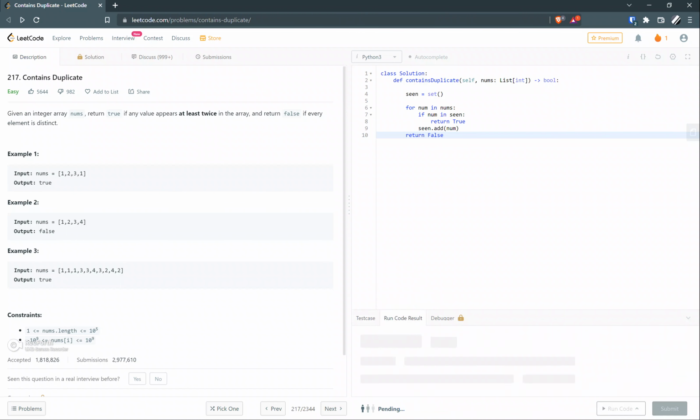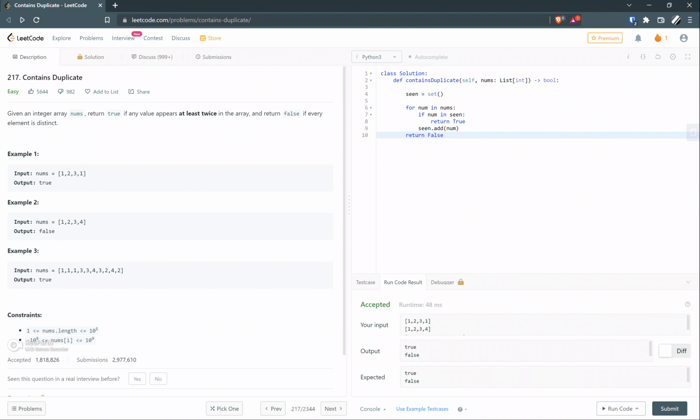Right, accepted. Let me try the example test cases. I always do that.